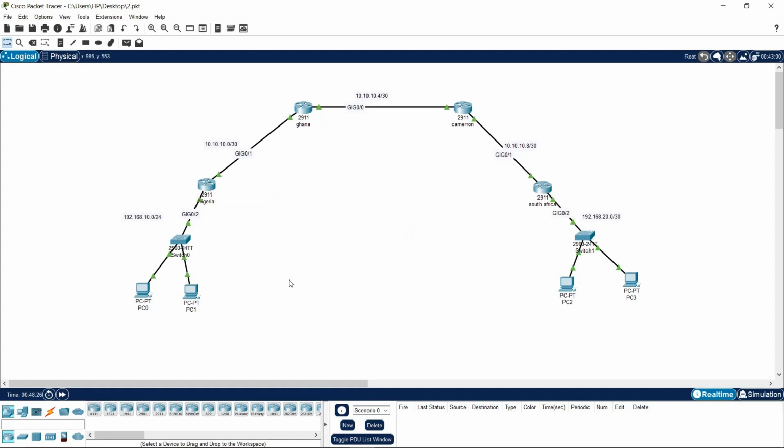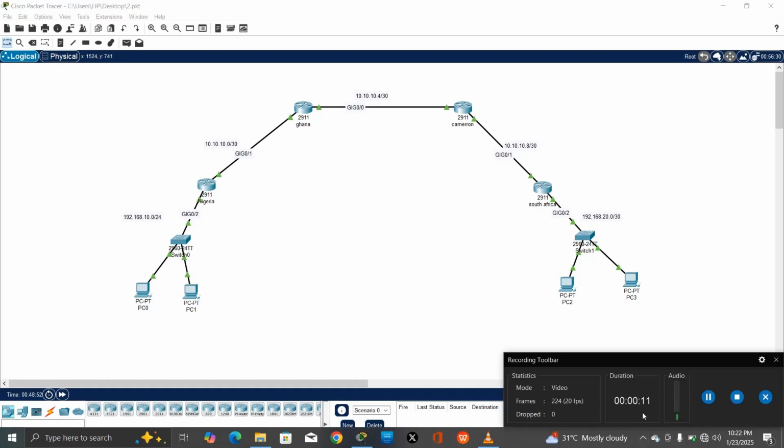So we're going to configure both the forward route and the backward route. Now, the difference between the forward and backward route is that in the forward route we add the ports. When I say port, I mean all these gig 01, gig 00. But in the backward route, we add the IP address of the interface. That is 10.10.10, something like that. So let's do the forward route first.